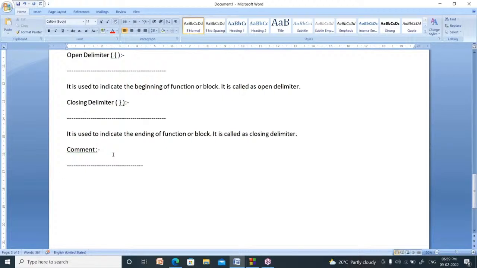So comments are nothing but simply statements. That's it. Those are for easy understanding. What is the use of comment? Comments are used to easily understand the program.